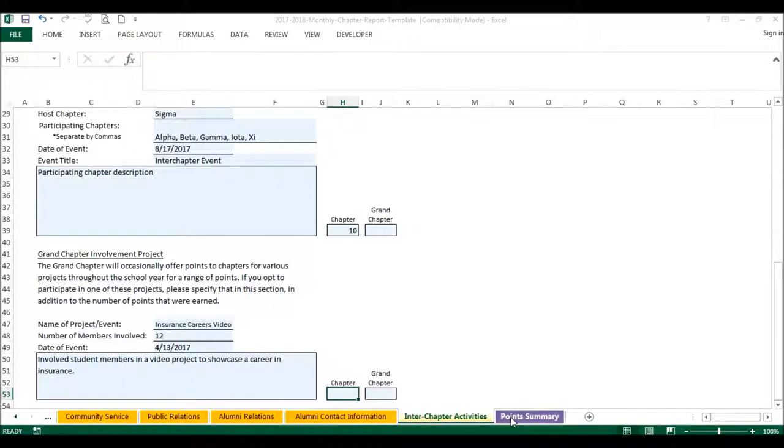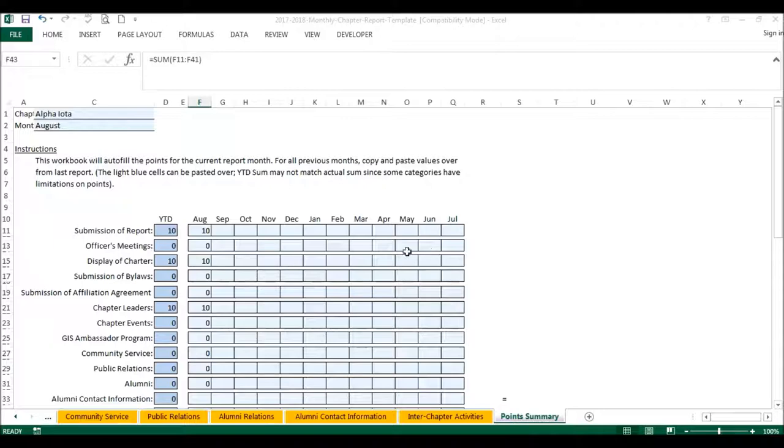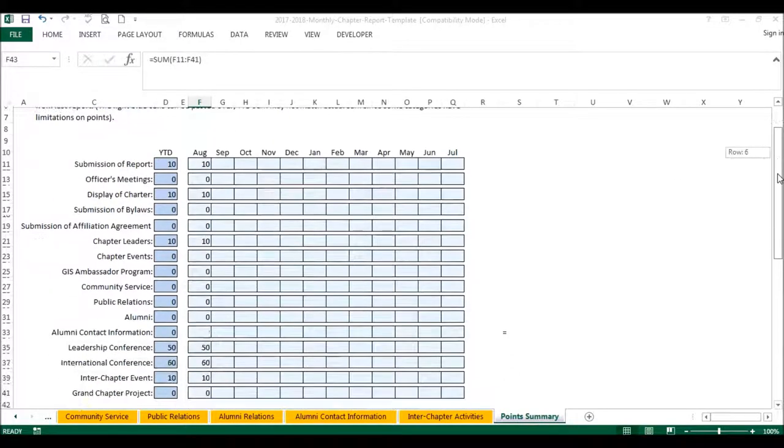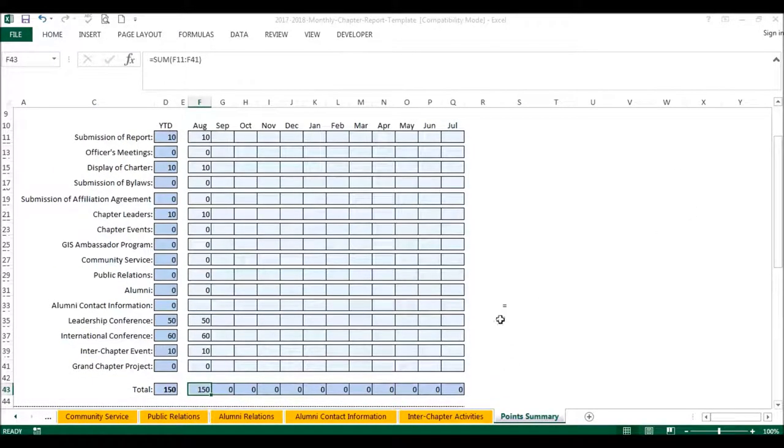This last slide, point summary, will have all of your information for each of the months for your report. So since the example here is the August report, you can see all the points that were filled out. In the inter-chapter activities, you can see those points that were populated down here. And the total amount of points earned for the month are at the bottom.